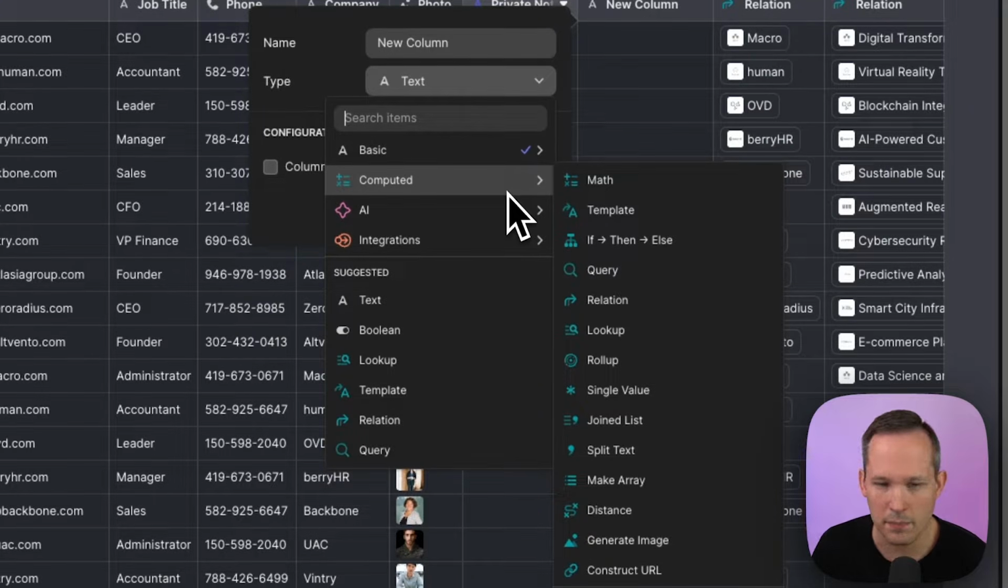Computed, in other applications, if you're coming from Airtable, you would think of these as formulas. So this is the system making some kind of determination or calculation and then displaying that data. You're not actually inputting data into those particular columns.